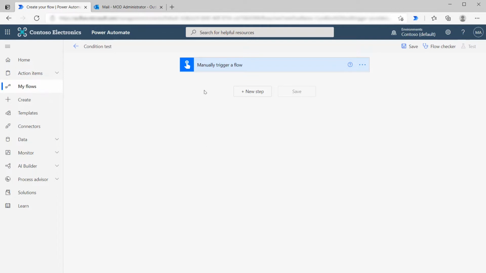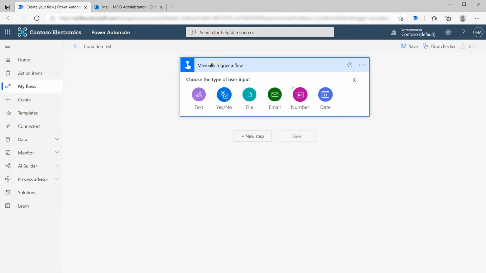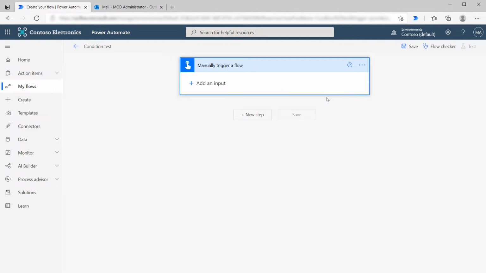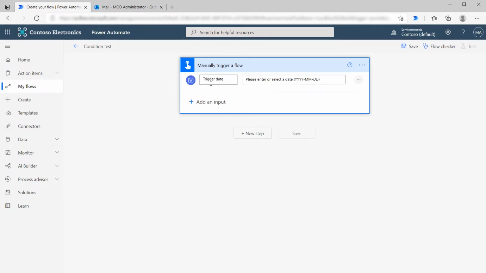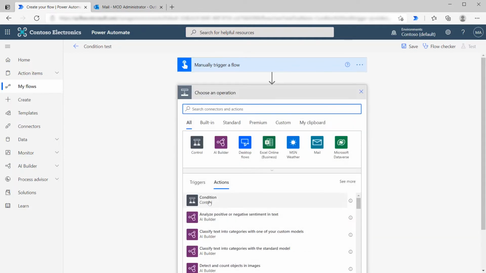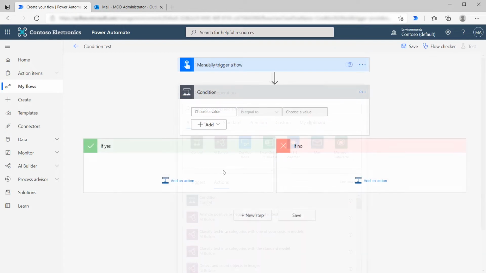So here what we're going to do first is we're going to say we want to manually trigger a flow, and manually trigger a flow allows you to add an input, and we're going to add a date input like so. And so this input's dynamic content will be called trigger date. Now we're going to do a new step, and right here at the top of actions is the condition. When you add condition, you'll see that you have the evaluation portion, and then you have the yes path and the no path, or the true and the false.